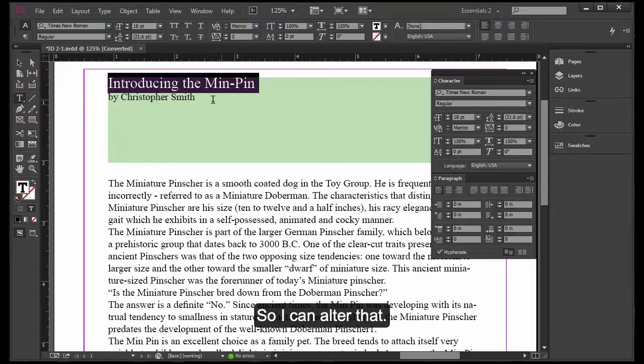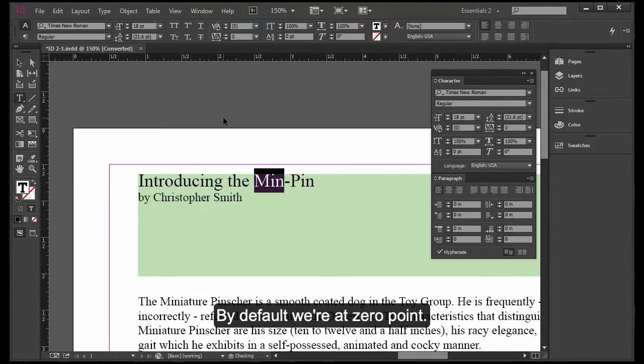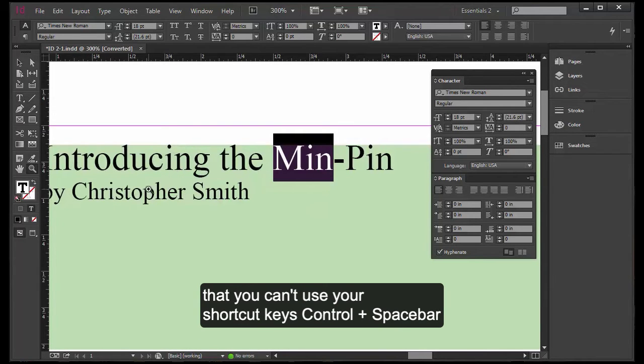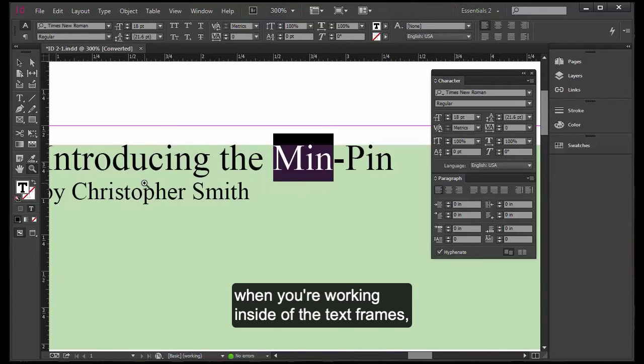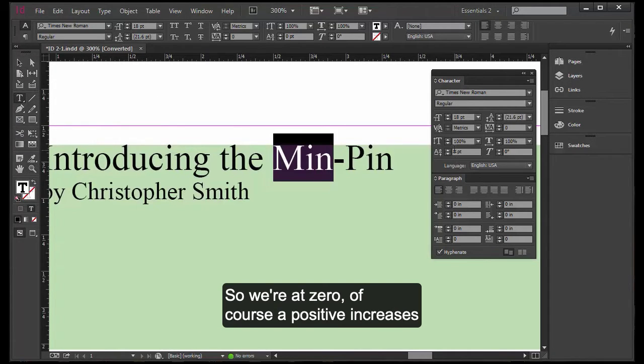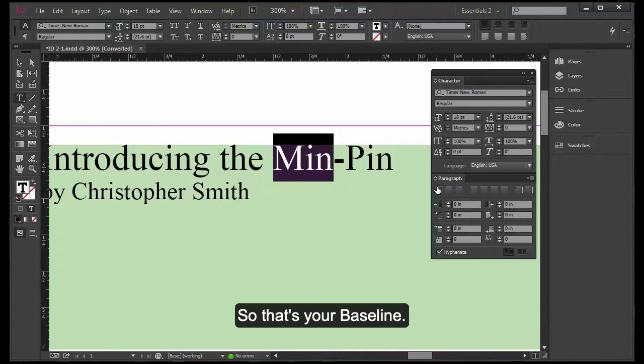So I can alter that. I can have just selected characters and increase or decrease my baseline. You can see moving up, moving down. By default, we're at 0 point. Let's zoom in. Quick little tidbit there: you can't use your shortcut keys, Control Spacebar, when you're working inside of the text frames because it thinks you want to add spaces. All right, so back to my type tool here. So we're at 0. Of course, a positive value increases and a negative will decrease below the baseline. Okay, so that's your baseline.